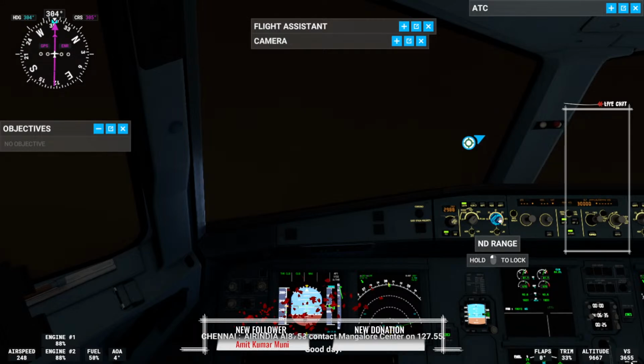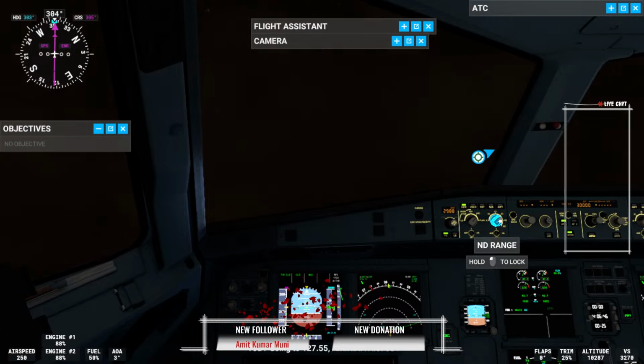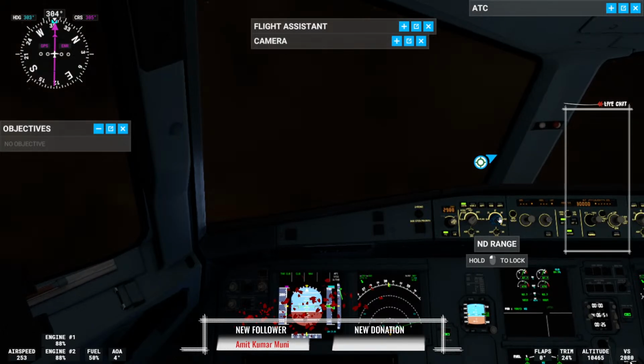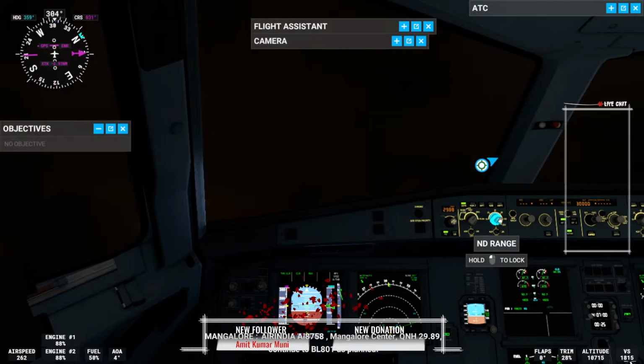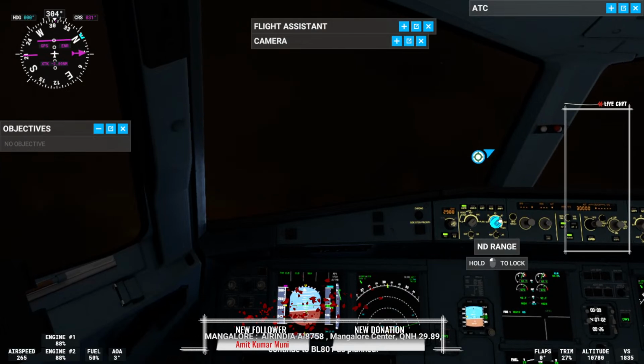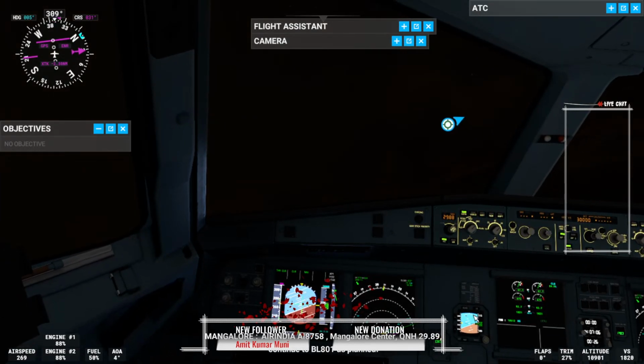AirIndia Alpha India 8758, contact Bangalore Center on 127.55. Good day. Going to 127.55, AirIndia Alpha India 8758. Mangalore Center, AirIndia Alpha India 8758 is at 10,500 feet, climbing 12,000 feet. AirIndia Alpha India 8758. Niner, continue to BL 801 as planned.